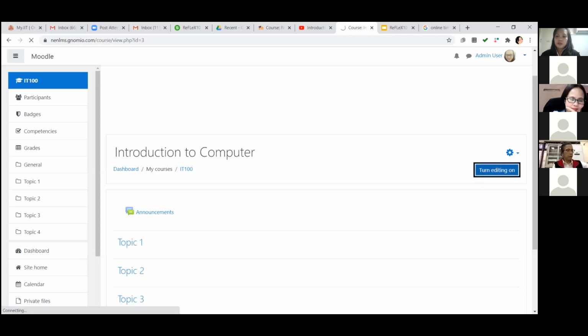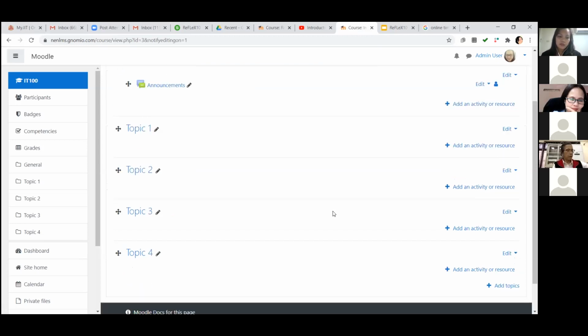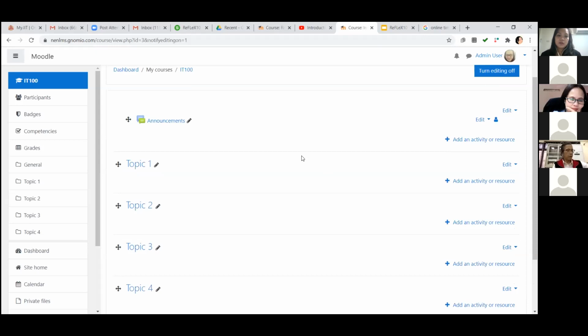If you click that one, as you can see here, there's a plus icon. That's the time that you can add a resource or create an activity for your students. Now, for example, we have 4 topic outline. In this example, we're going to add a resource.